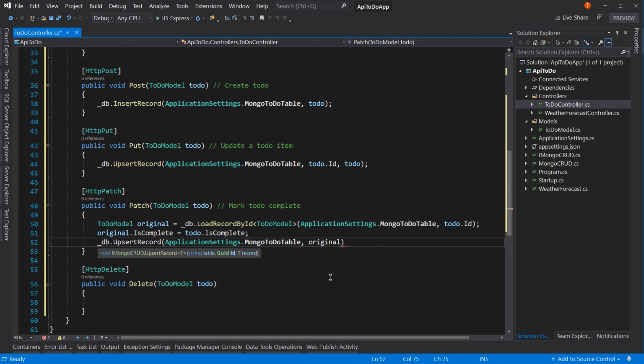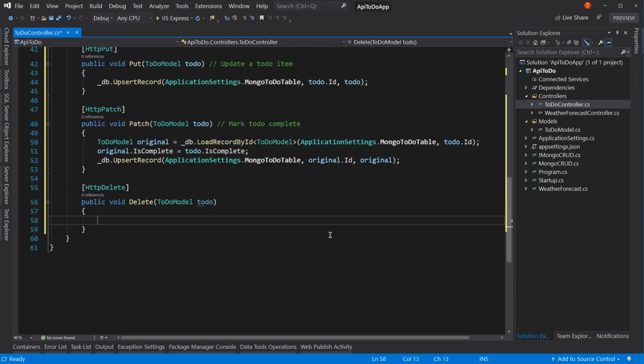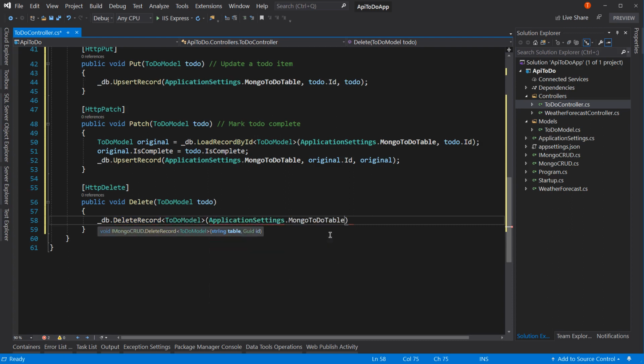Actually, we can do original.id, and then the record itself, which is original, not the to do, because we're only passing in the changes for the is complete. Okay, so that's the patch. And then delete is fairly simple. db.delete record of type to do model, where we're passing in the table name and the to do.id, the GUID.